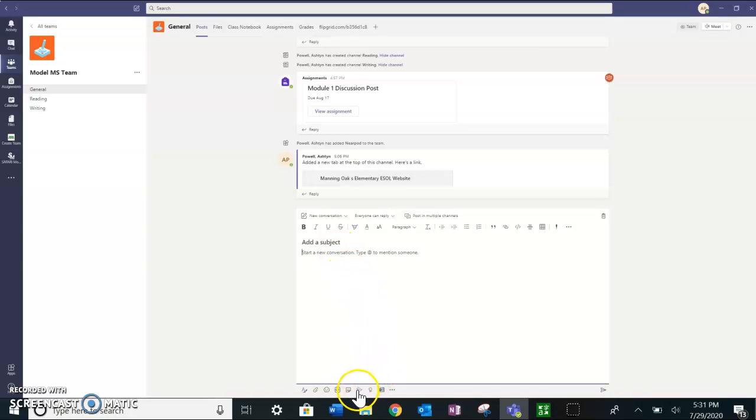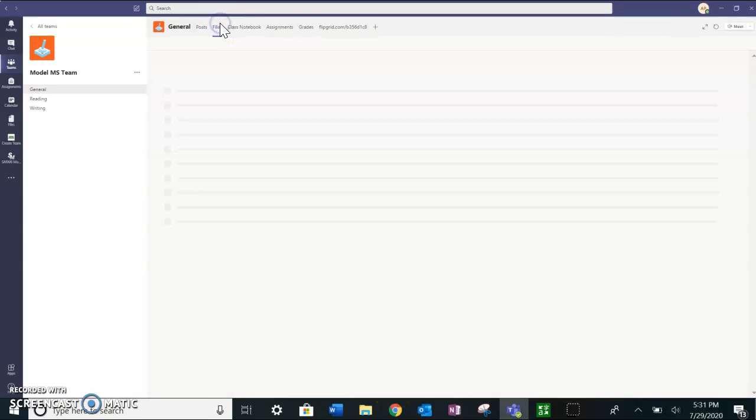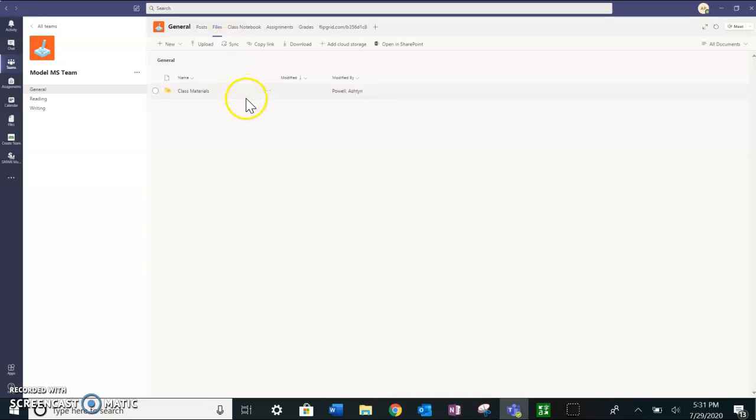You can also stream a meeting down here below. Additionally, you can like a message or add an Office 365 form or other extensions. Going back to the top, I'm going to go to Files. Here I can create new documents or upload existing ones that I have. You can also sync all files in your OneDrive to a team.